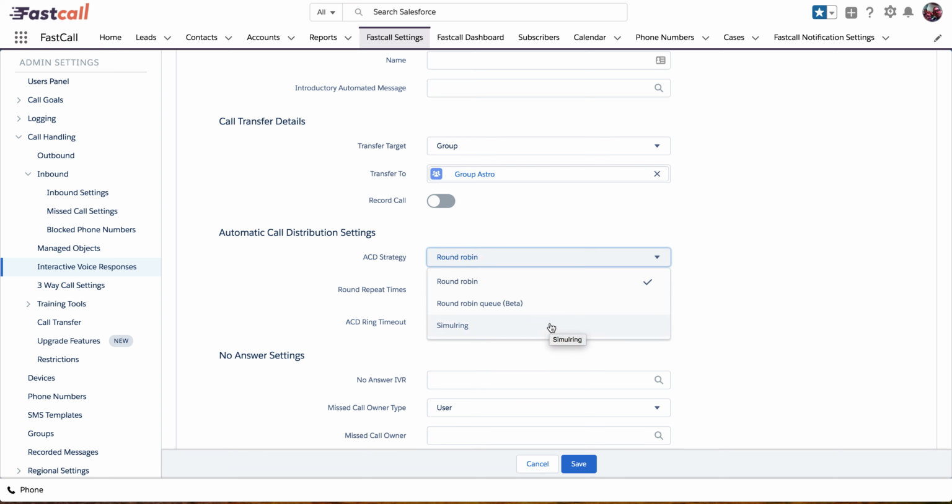Simul-ring rings all users together, but you really want to be careful with simul-ring, because if you are ringing 4 users all at the same time, 1 user answers the phone, the other 3 do not. You can quickly train your users to never answer their phone, because they pick up the phone and there's a 1 in 4 chance, maybe a 1 in 10 chance. You have a simul ring with 20 users, there's a very low chance that they're going to get a call, and you'll just train them not to answer the phone.